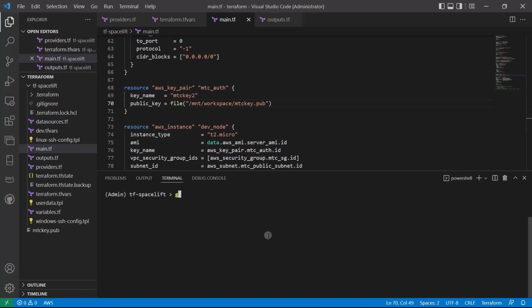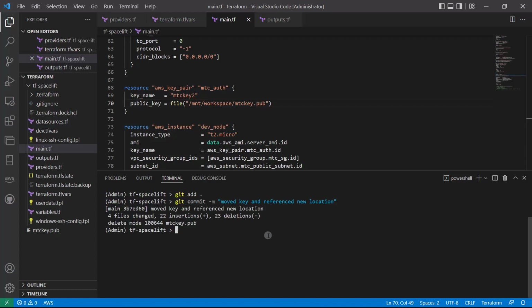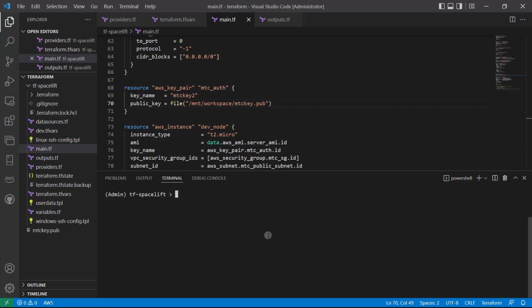So I'll go ahead and run that git add, git commit -m, moved key and referenced new location. We'll just say that. All right, perfect. Everything looks good. And now I will go ahead and run that git push -u origin main.